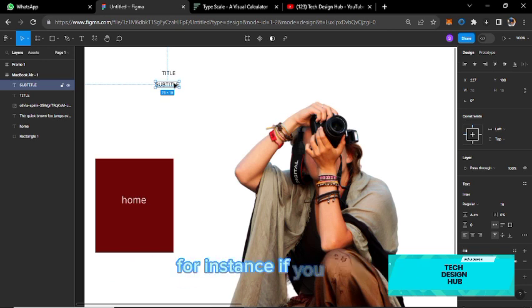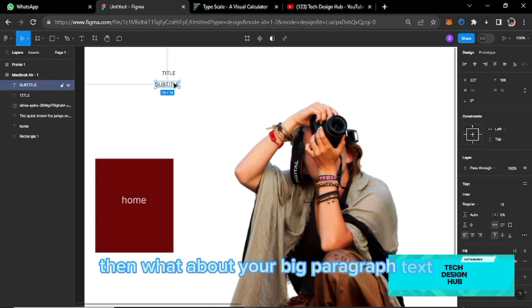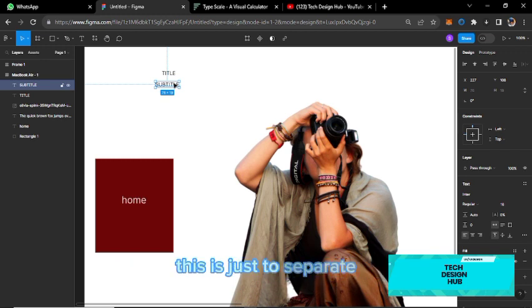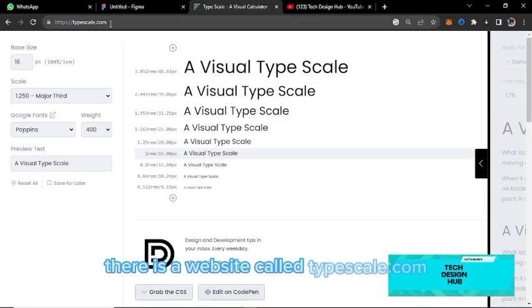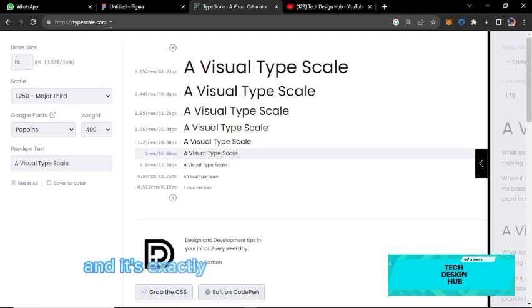For instance, if you are having a 16 for your body text, that is your paragraph text, then what about your big paragraph text and things like that? This is just to separate the order of importance using typography. So how do we do that? First of all, if you don't want to use a plugin, there is a website called typescale.com, and it's exactly the same name as the plugin that I'll be showing you today.